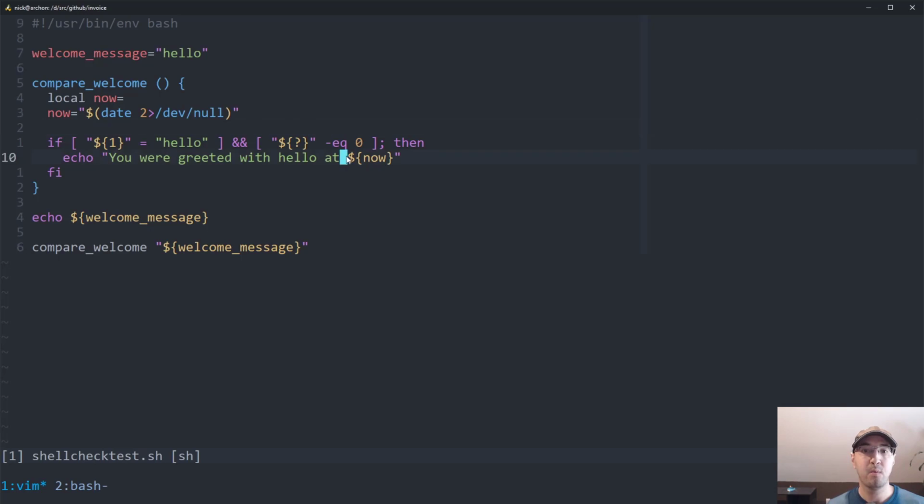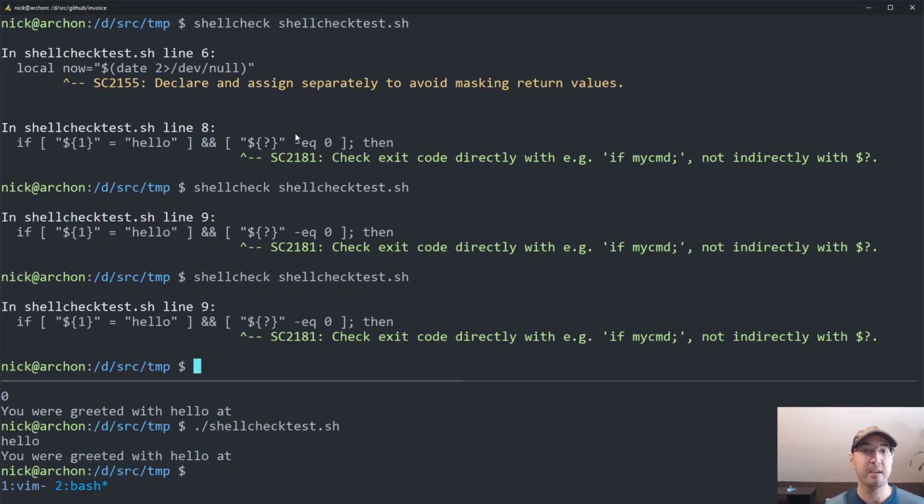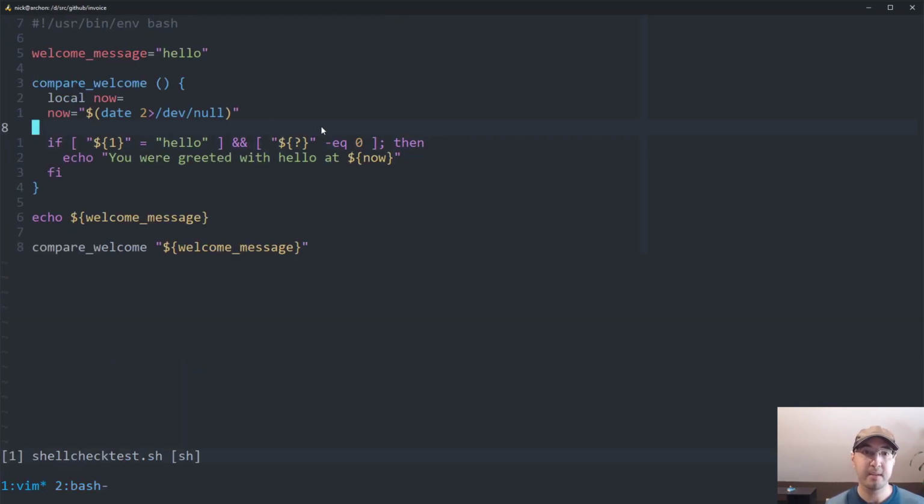So you don't want to inline it now. You want the actual date time at the start of the function, not later on. So maybe in this case, what we could actually do is ignore this message from ShellCheck, because every once in a while, that is something you may want to do. And ShellCheck makes this very easy.